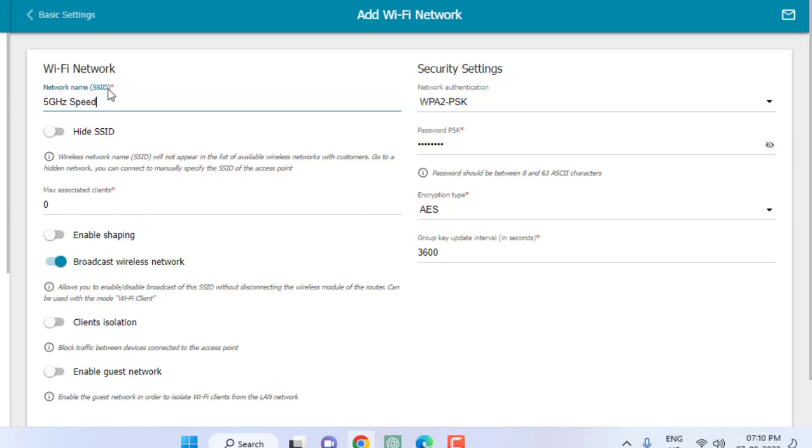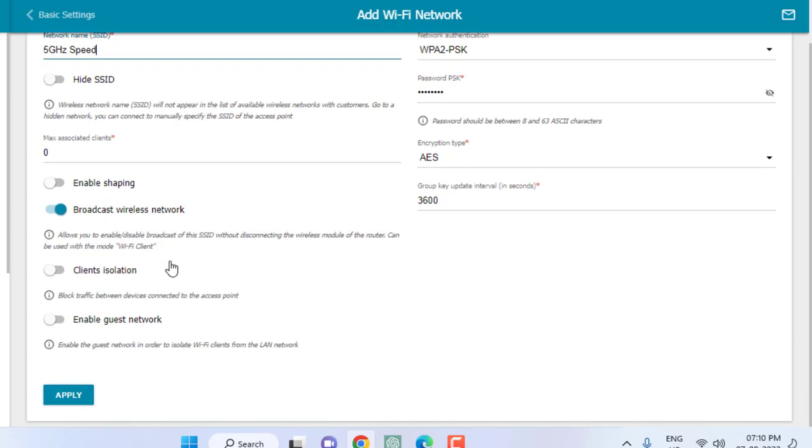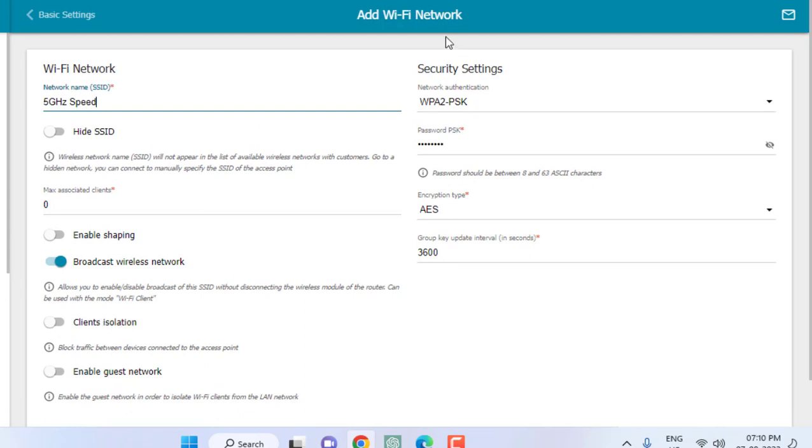And hide SSID, I don't want to enable it, so I leave it default. And enable shaping, I don't want. A broadcast wireless network, it should be enabled. And client isolation, I don't want to enable it. And additional channel, I don't want it.